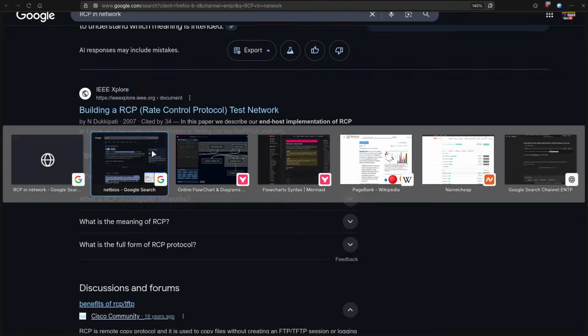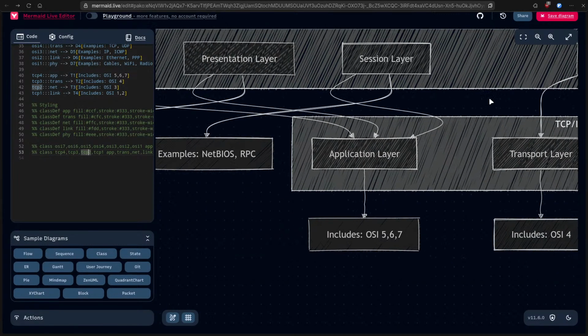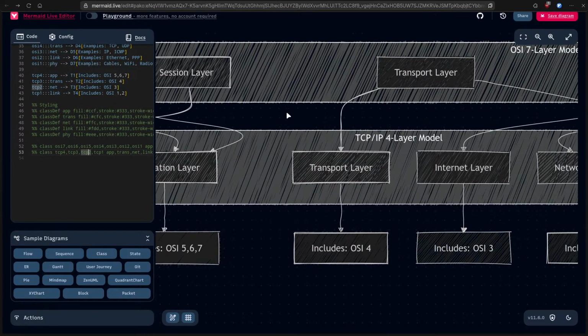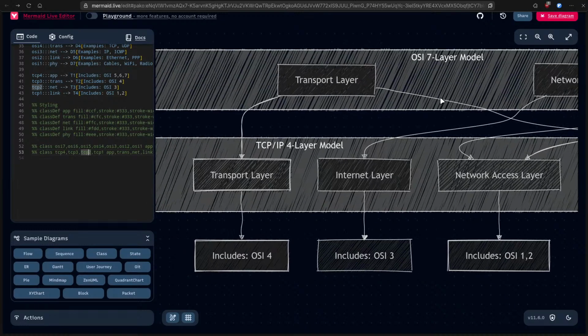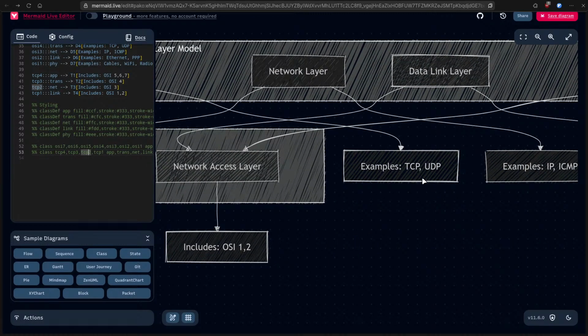Now if I go back here, this session layer is done. After this, we have the transport layer. The transport layer is in itself the transport layer, so you don't need to worry about it much. An example will be TCP or UDP. TCP means transmission control protocol, and UDP means uniform datagram protocol.